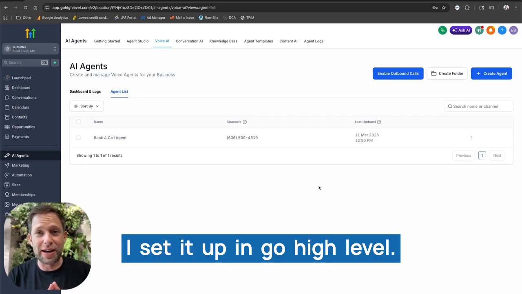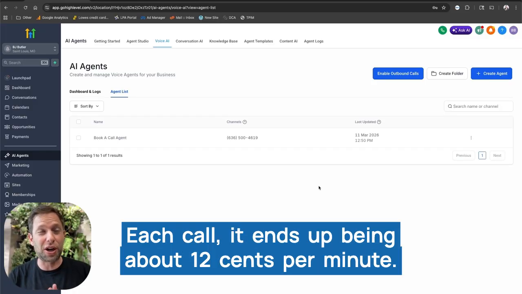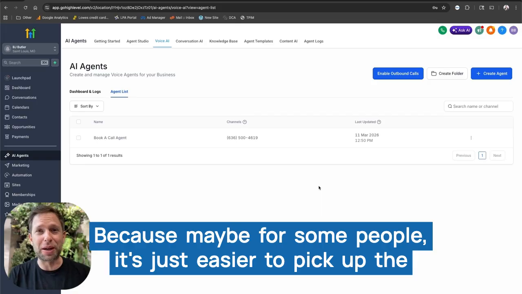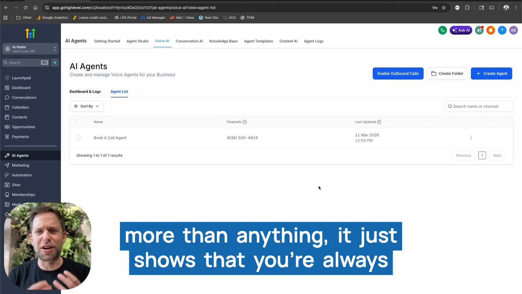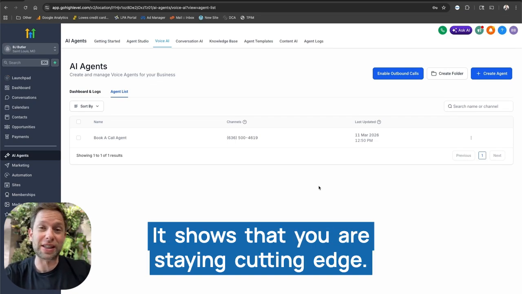I set it up in GoHighLevel. It's really easy to set up. It's pretty cheap. Each call, it ends up being about 12 cents per minute. And it's just one more way to get rid of the friction because maybe for some people it's just easier to pick up the phone call to schedule an appointment. And more than anything, it just shows that you're always pushing the envelope, looking for new solutions. It shows that you are staying cutting edge.